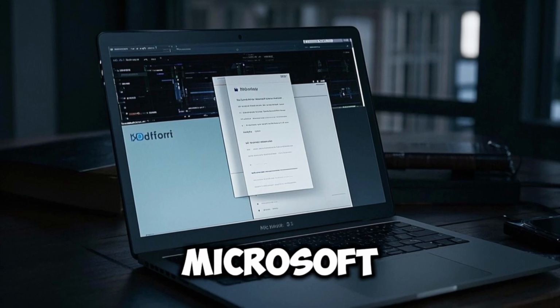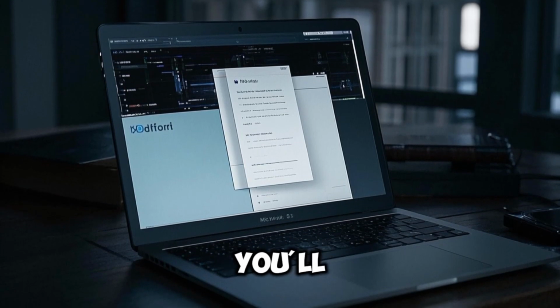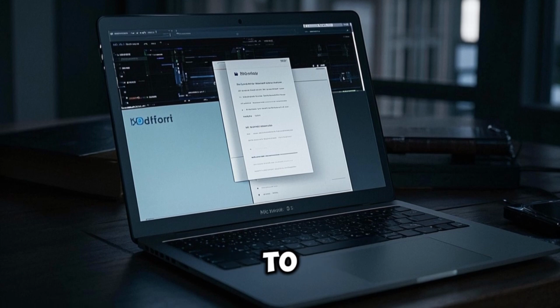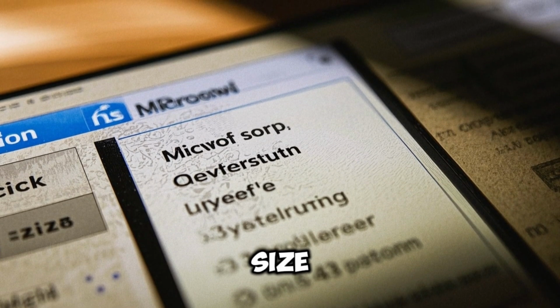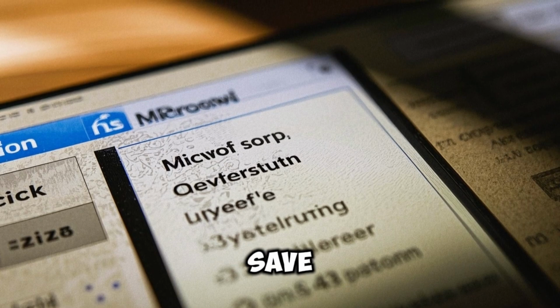Module 5, Microsoft Word. In this module, you'll learn how to create a Word document, how to type and edit text, how to change the font, increase or decrease the font size, how to align the text, as well as how to save your work.